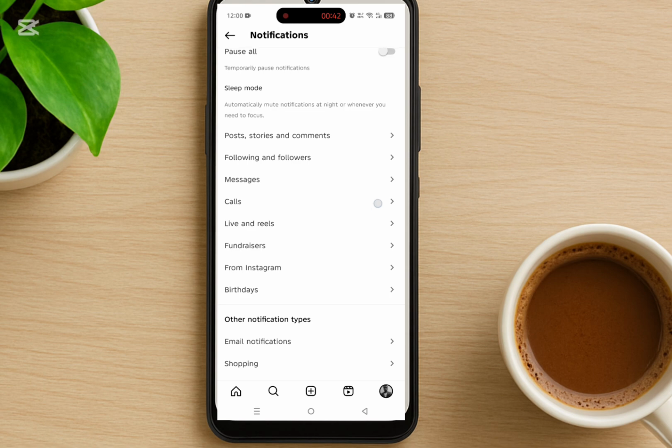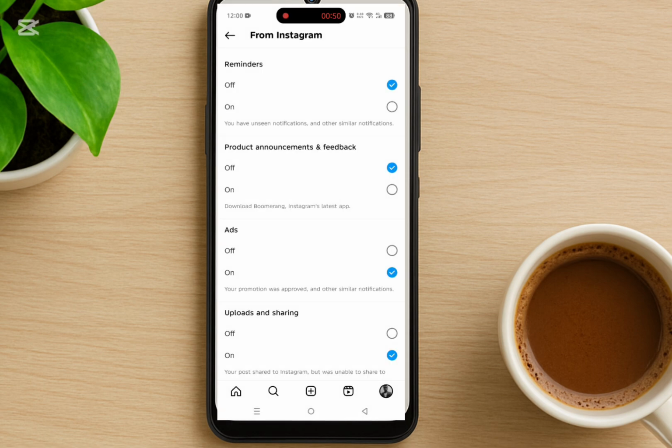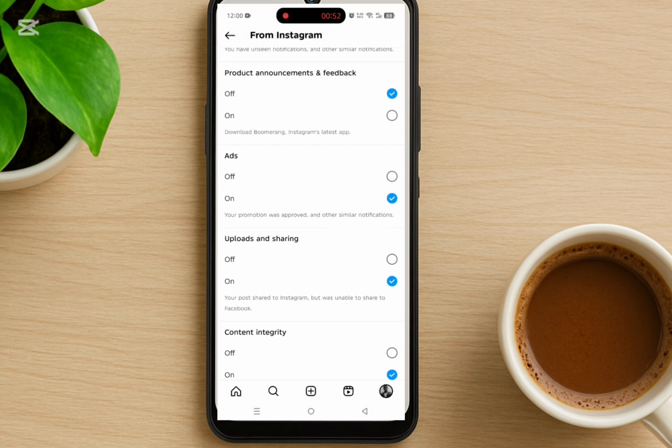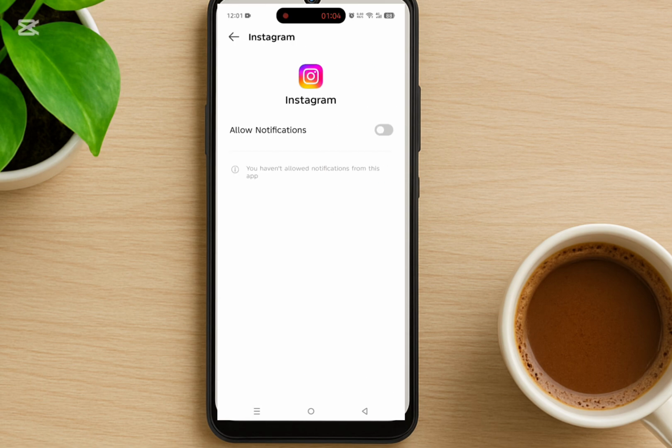then scroll down, just scroll down, then you will see this place for "From Instagram." Just click on it. Okay, now you will see this place for ads. There are two options, off and on. Currently yours will be on just like mine here, but if you want to stop ads, you must toggle it to off. By doing this, you will be able to stop all Instagram ads.